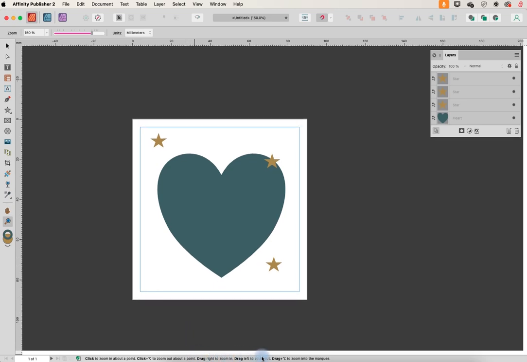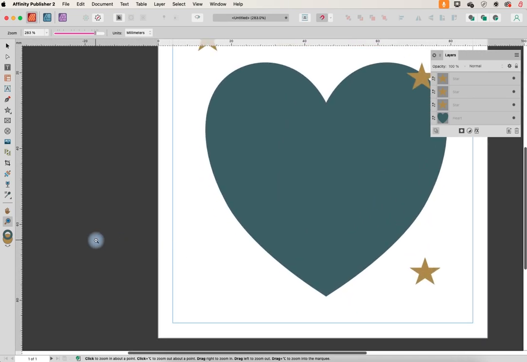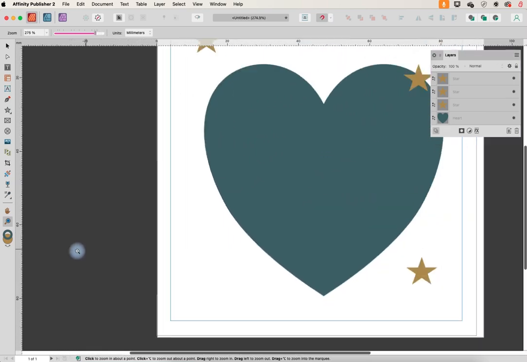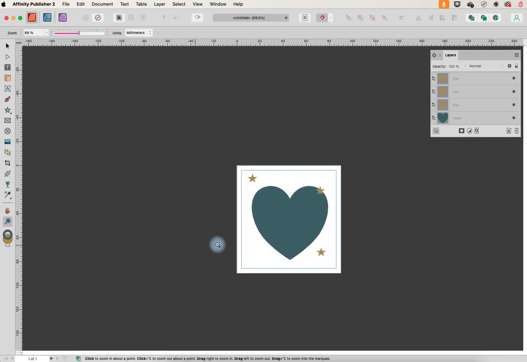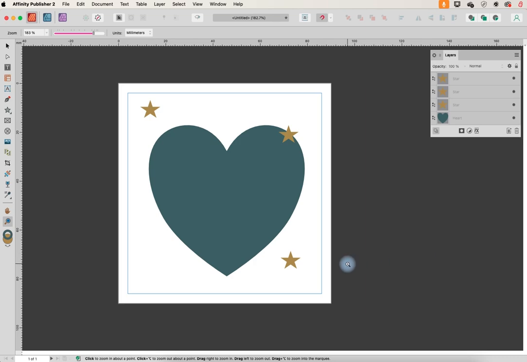Now you'll also notice a couple other helpful hints here. Drag right to zoom in. So hold your left mouse button and drag to the right. Keep holding your left mouse button and drag to the left in order to zoom out. So those are some helpful ways to zoom in and out.